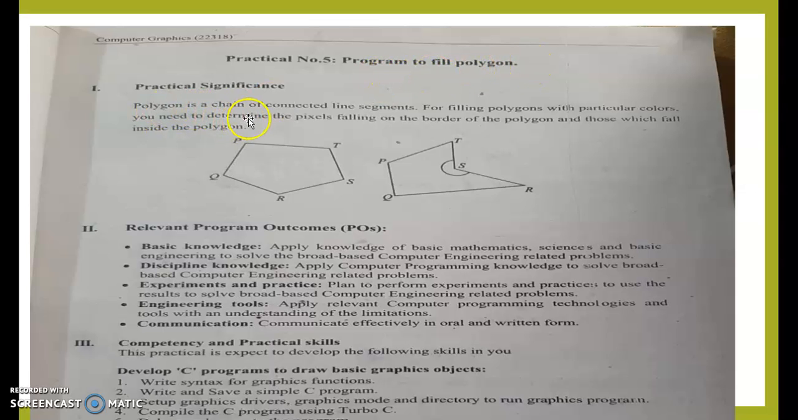A polygon is a chain of connected line segments. For filling a polygon with a particular color, you need to determine the pixels falling on the border of the polygon and those which fall inside the polygon.